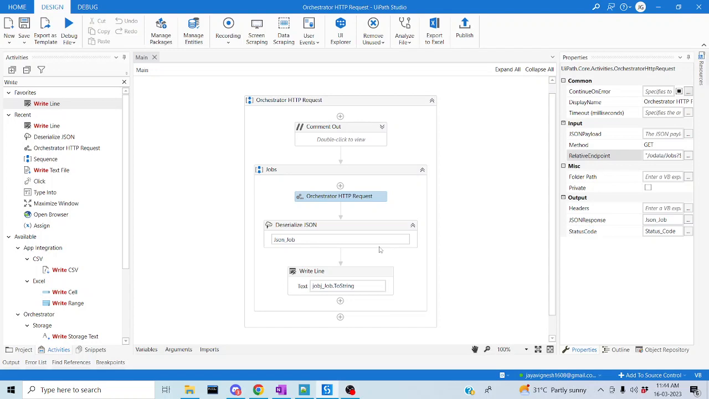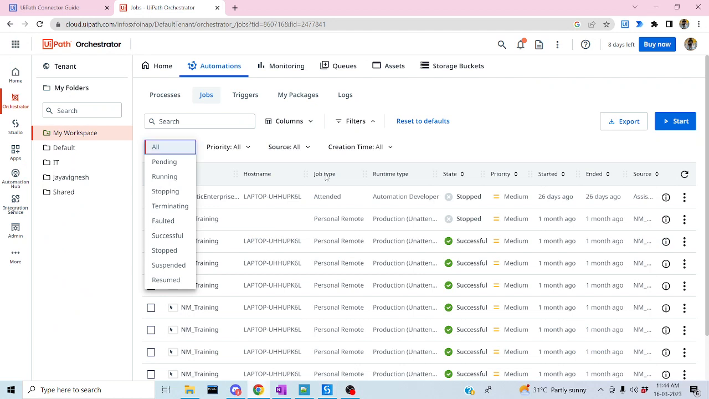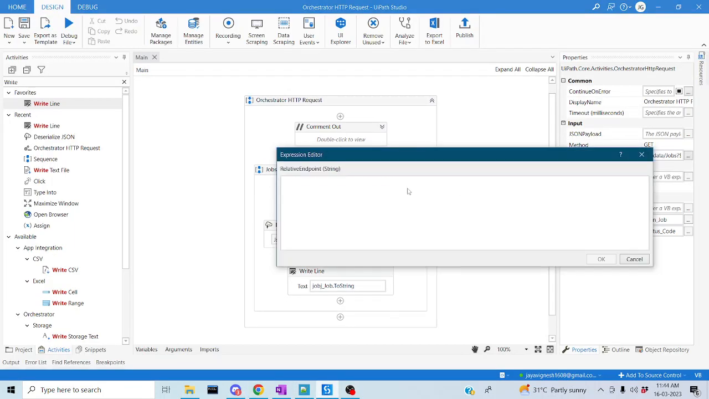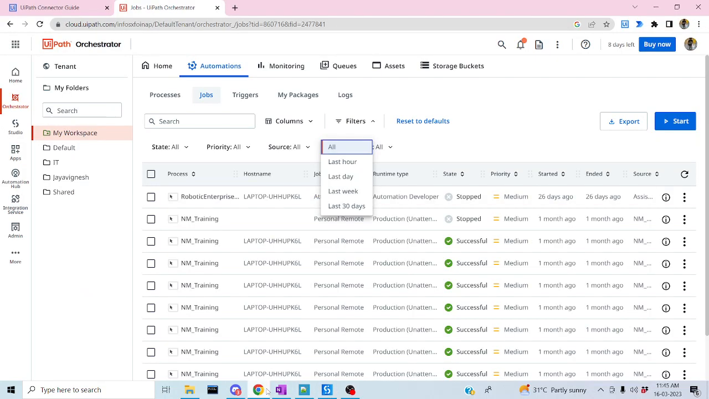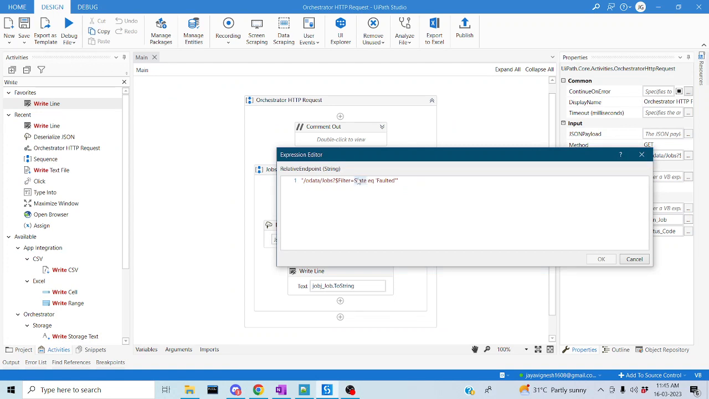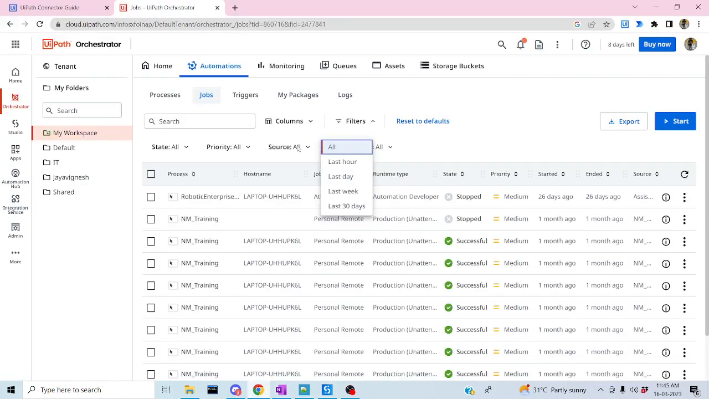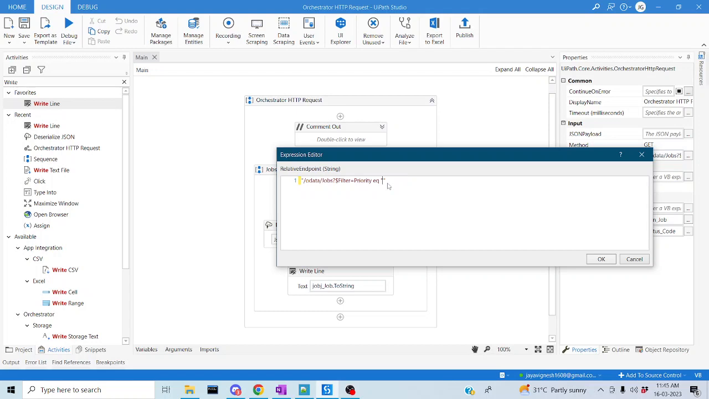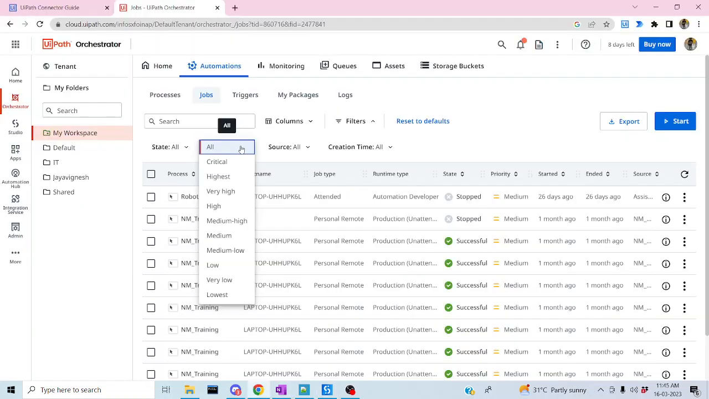Not only the status, you can apply filters on anything. You can see here priority, source, creation. What you have to do is some twist over here: instead of state, you have to play with the priority also. So you can change it to priority. And in priority, we know what the values are, which are critical, highest, very low. Based upon this value you have to provide it over there. In equal, you have to provide high. So likewise, you can go ahead and apply your own filters and get the jobs which you are looking for.